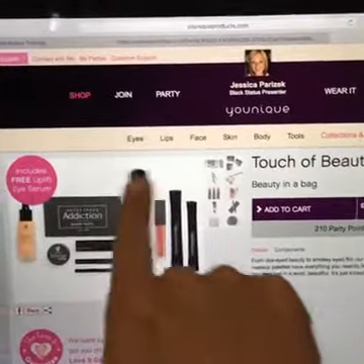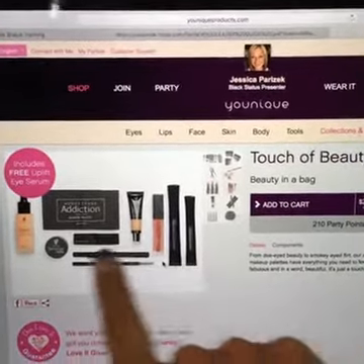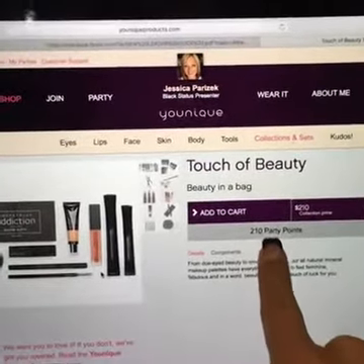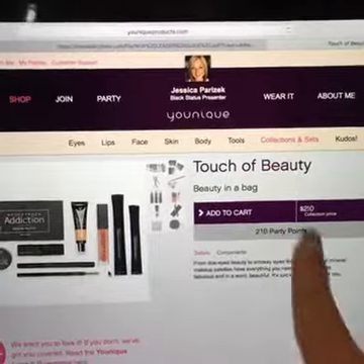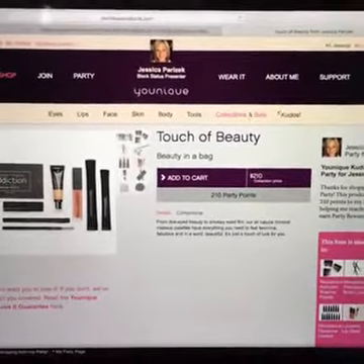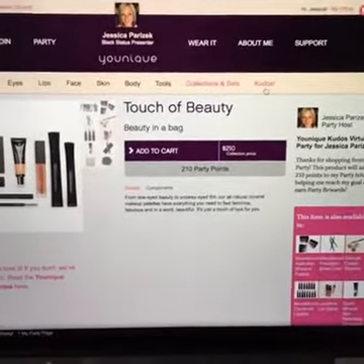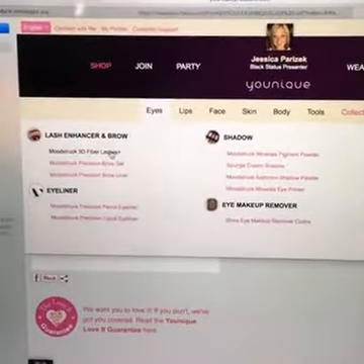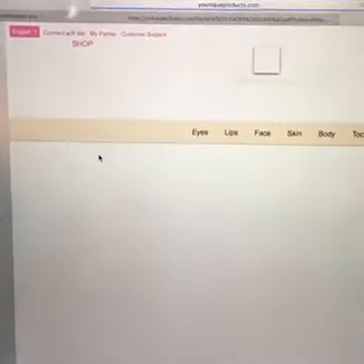So not only are you buying this collection right here and being able to sell each and every one of these products, you're also earning free and half off items as well, okay? So that's just a little rundown on the collections and sets. And if you ever want to learn something about one of the products, like let's go on eyes, let's go on 3D fiber lashes here.